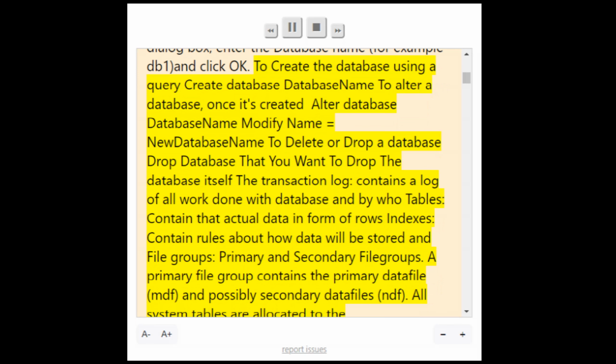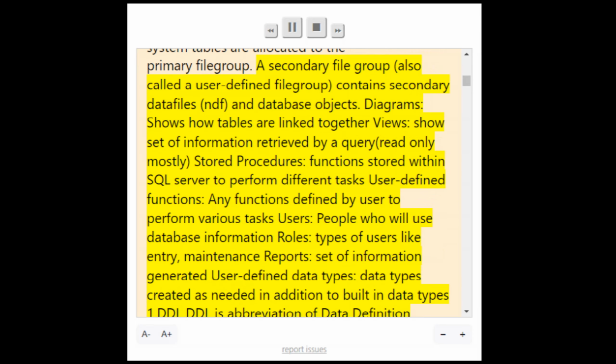The database contains the transaction log, which holds a log of all work done with the database and by whom. Tables contain the actual data in the form of rows. Indexes contain rules about how data will be stored. And file groups, primary and secondary. A primary file group contains the primary data file, MDF, and possibly secondary data files, NDF. All system tables are allocated to the primary file group. A secondary file group, also called a user-defined file group, contains secondary data files, NDF, and database objects.